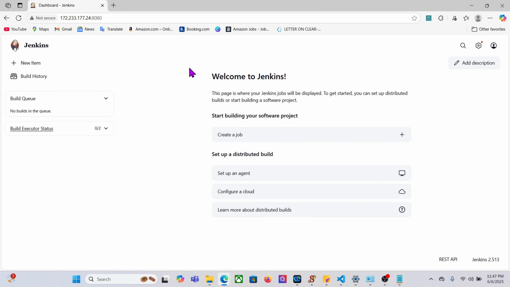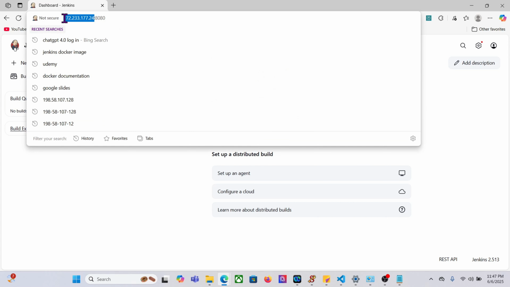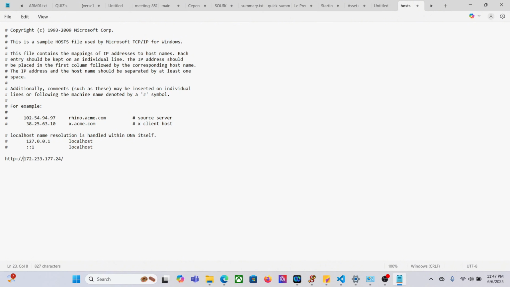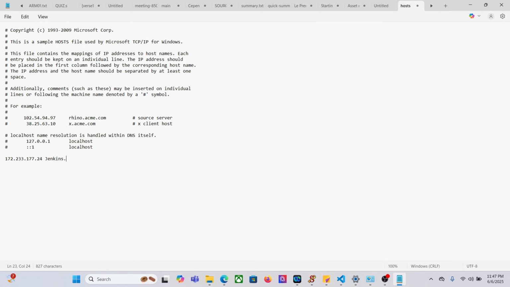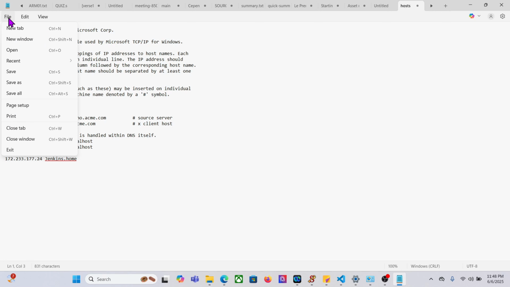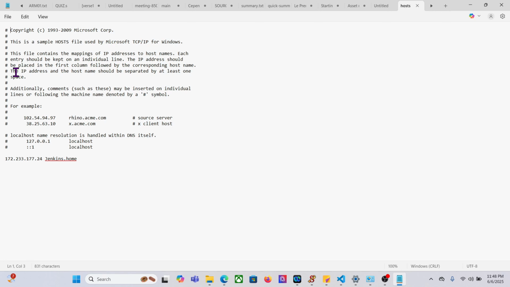So let's watch until the end. I'm going to copy my IP address here and come back in this file and drop it. Make sure to erase everything else and keep only the IP address. As you can see on the top of this page, we have to create at least one space before the name that we're going to use online. For mine, it's Jenkins Home. There you go. After that, I'm just going to save that file. Just click on file upstairs and click on save, and we're good to go.